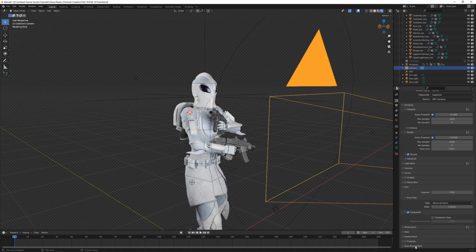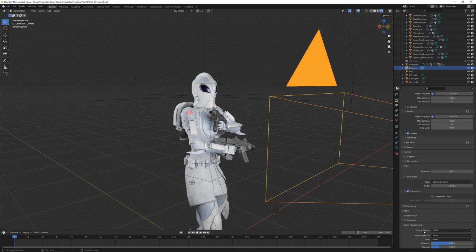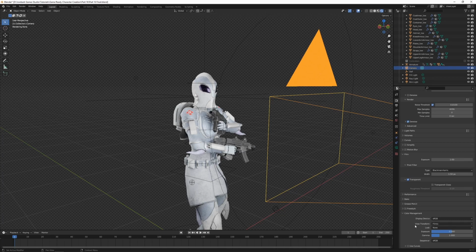Scrolling down a little bit further, under Color Management, I'm going to look at the look settings, and we can adjust this here. I'm going to go for a medium high contrast. I think that looks a little bit nicer than the default. You could push this a little bit more with the high contrast or the very high contrast, but I think that might look a little bit too harsh. So I'm just going to go medium high.